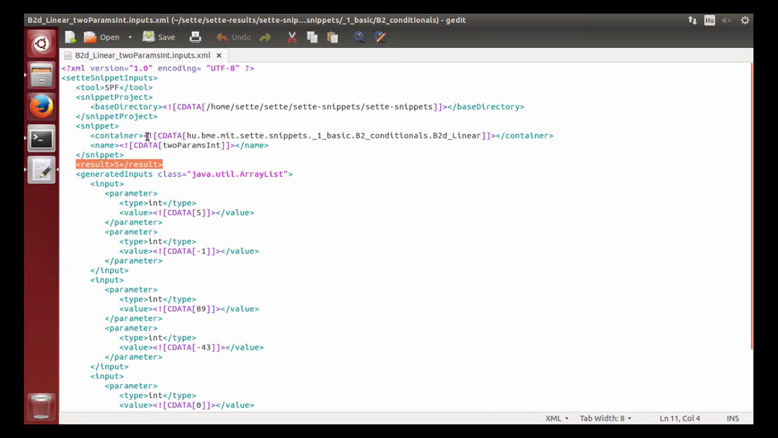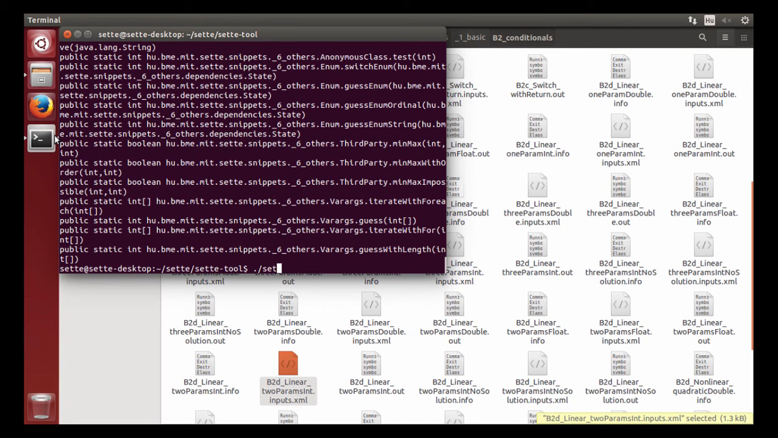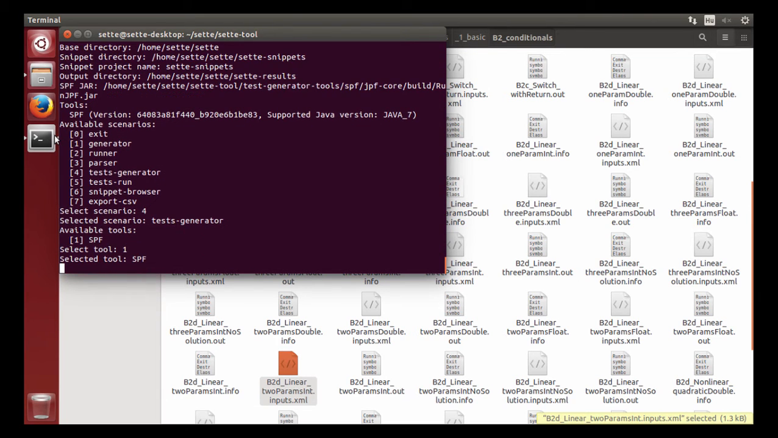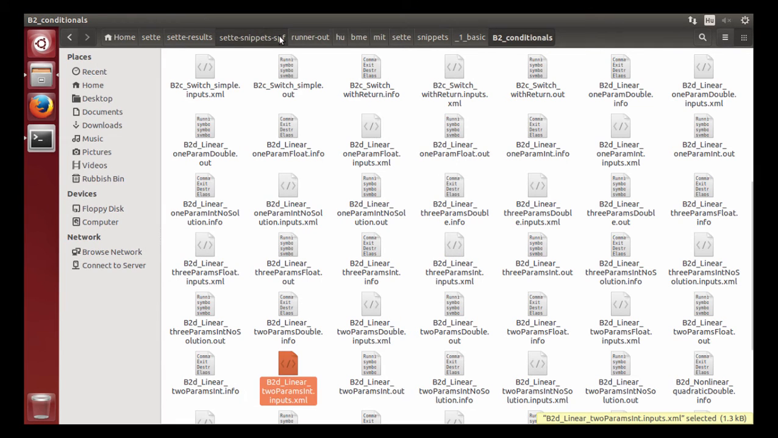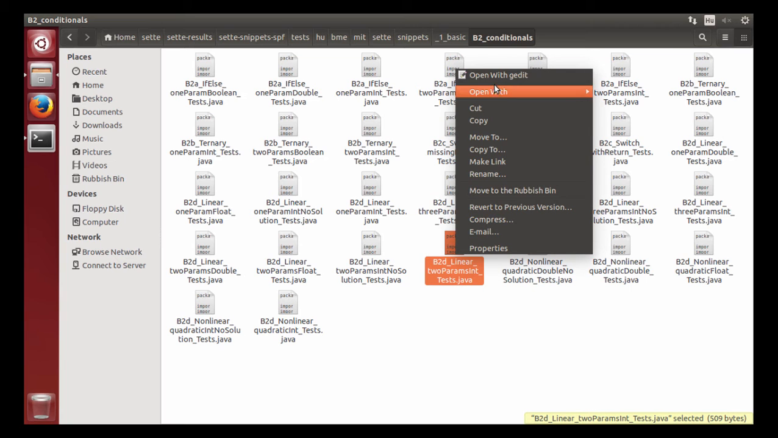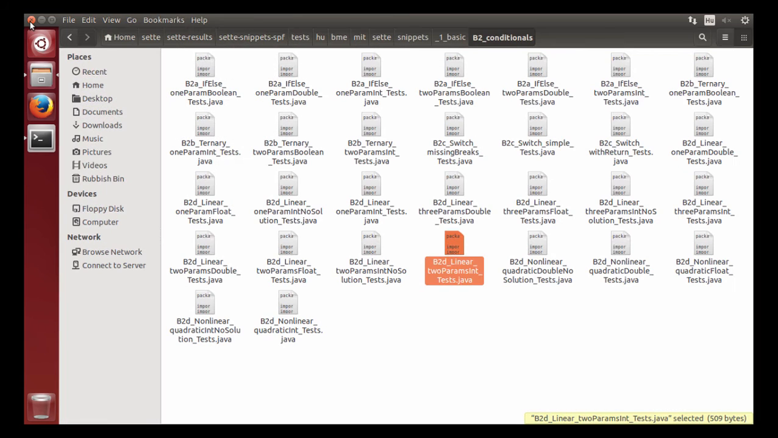In order to determine the reached coverage, first close the file and call SETTE again. Now run the test generator scenario. We can check the files. A new test directory was created, which contains the source code of the test cases. For our code snippet, it looks like this. In this file there are 3 different unit test cases. Each of them calls the code snippet with an input. This generated test suite allows us to measure the reached coverage with Jacoco.